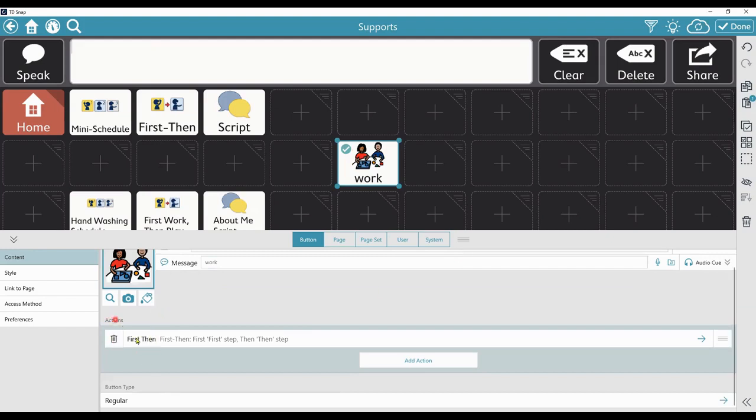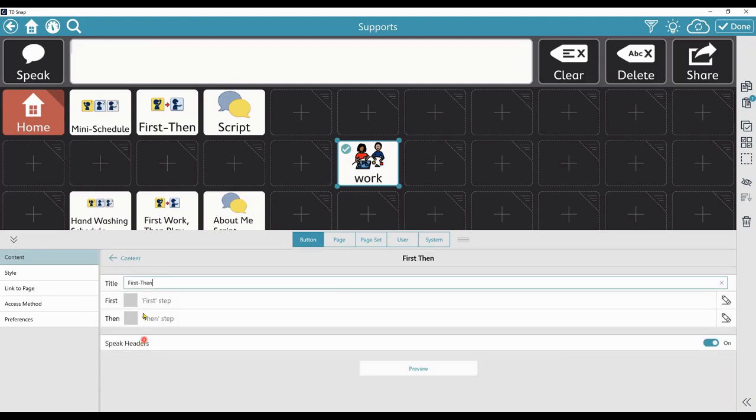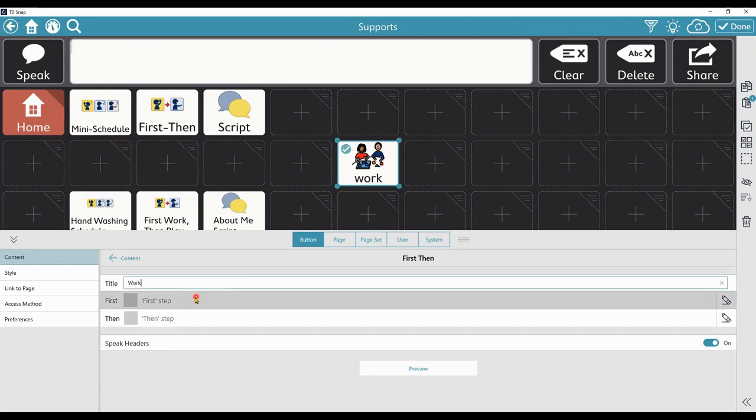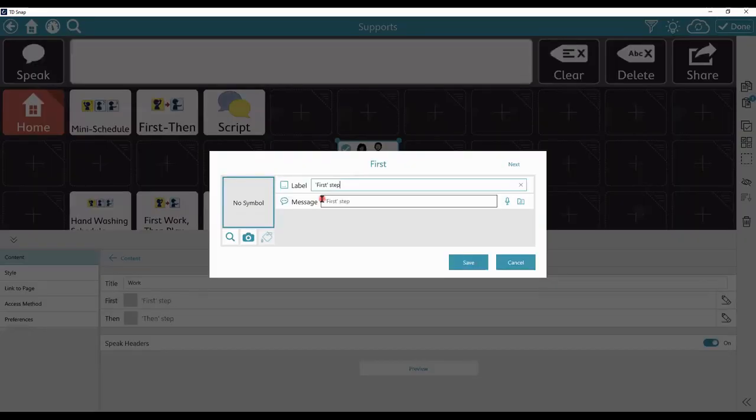Now I'm going to go into my actions. Within the actions, this allows me to edit what I want it to say. So the title I'm going to give it is work. Then I'm going to select the first step. Here it pops up another window and I want the label to say first work. So I'm going to type in work. Again, I have my work picture.